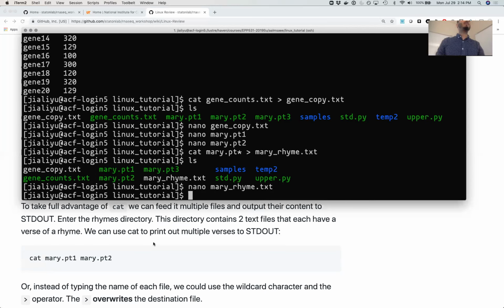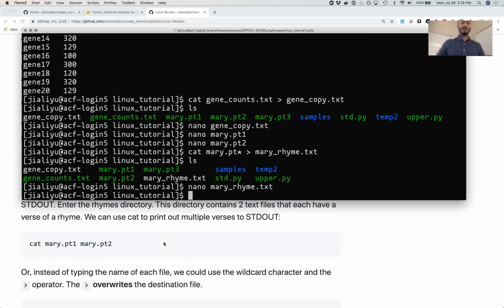So you referred to piping. Piping and redirection are 2 different things. We'll get to the piping next.